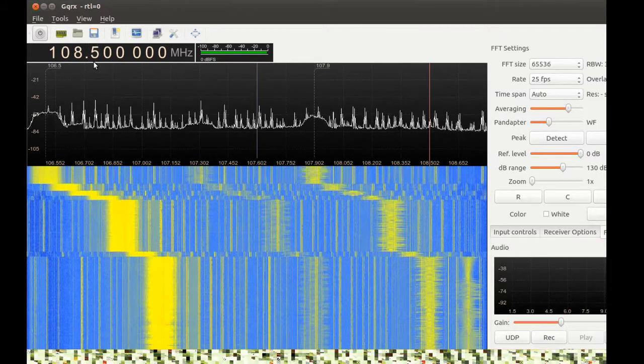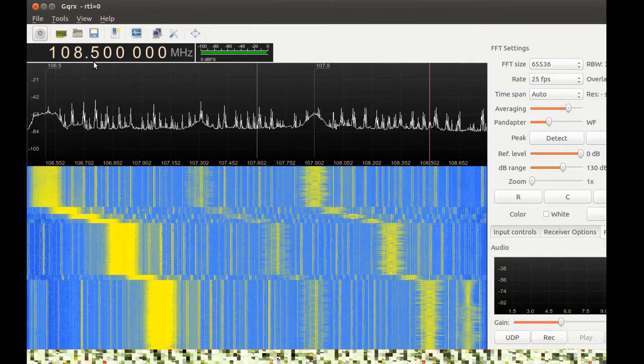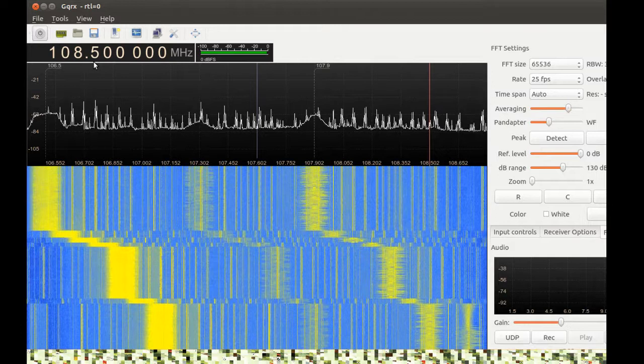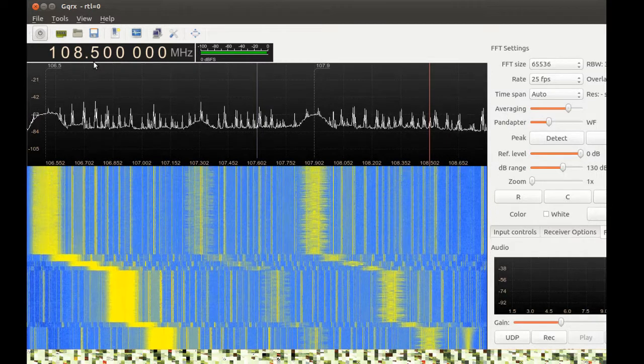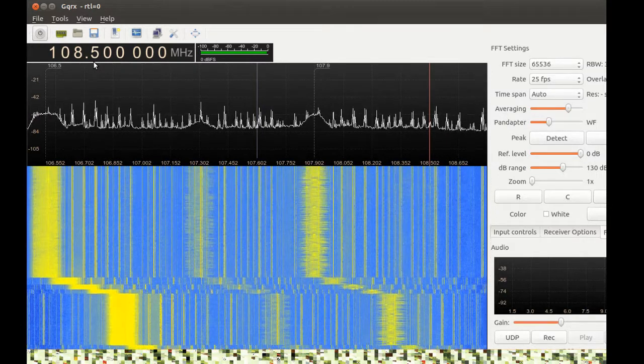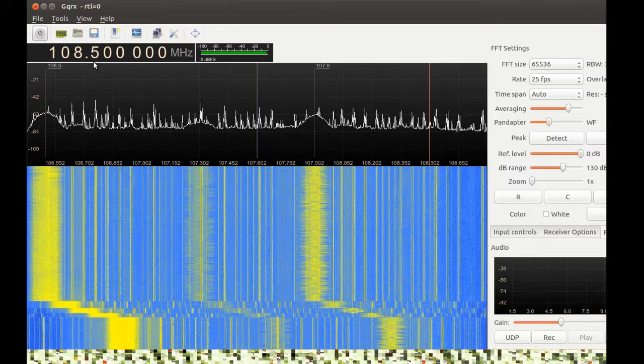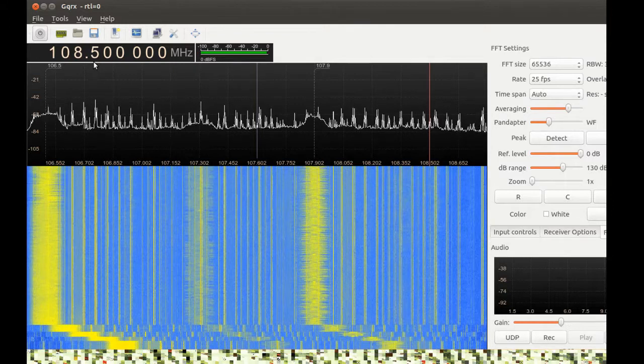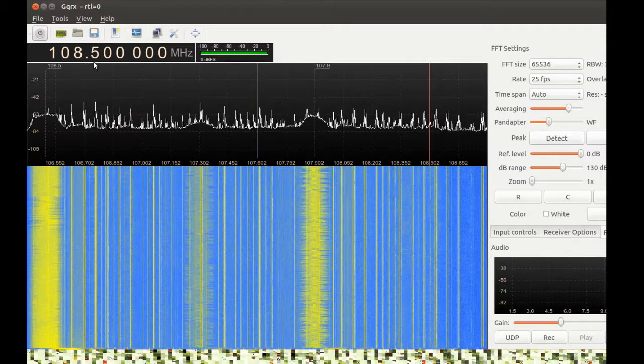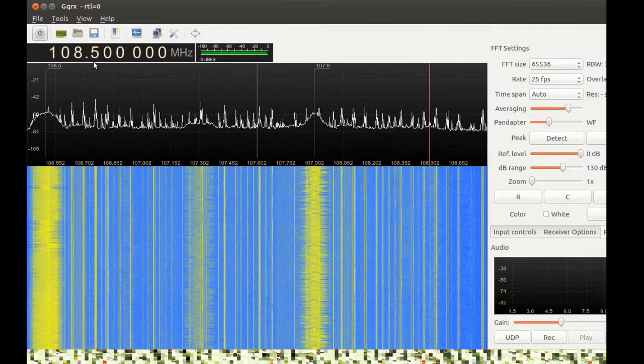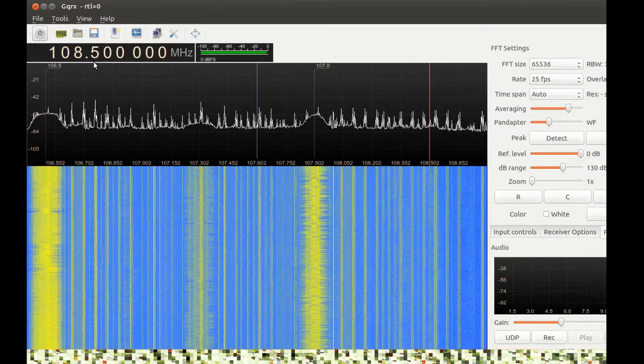So how do I know when to stop bookmarking the stations? Once I reach 108 megahertz, I'm done. It's from 88 megahertz to 108 megahertz, and I don't need to bookmark anymore. Who's still working on the FM stations? All right, I'll give you a few more minutes to work on that.